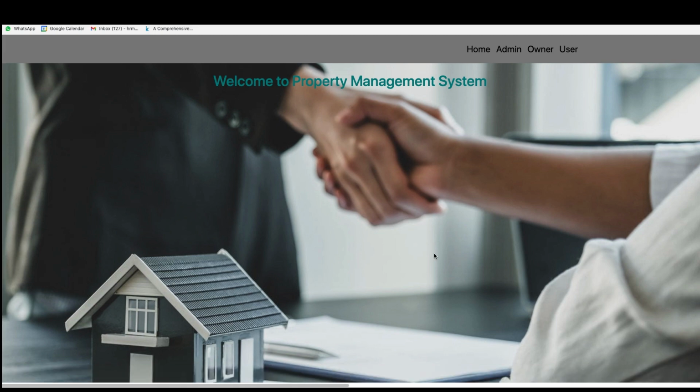I'm going to show you a website called Property Management System. This property management system is an automated property search and sales system online. So let's get into the project description.